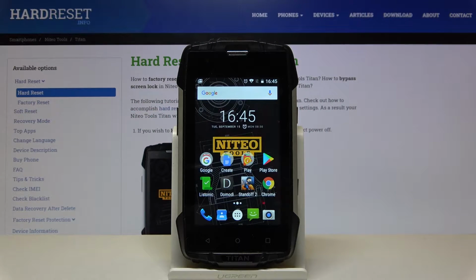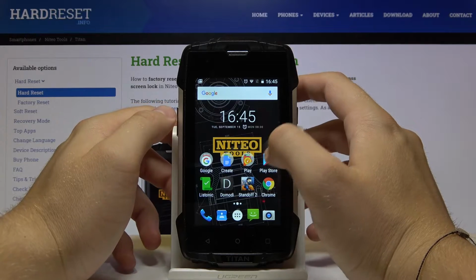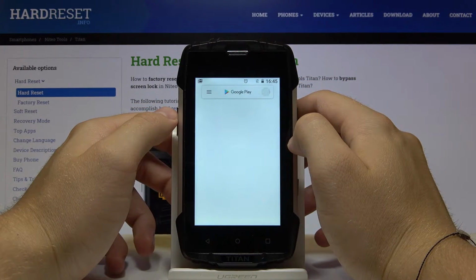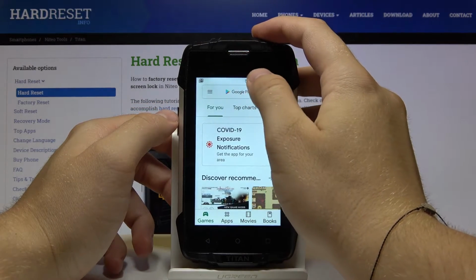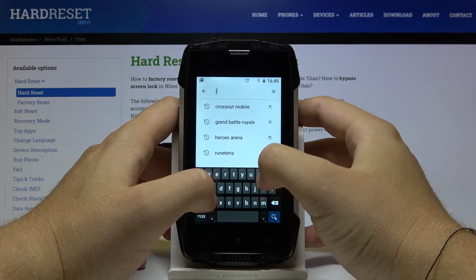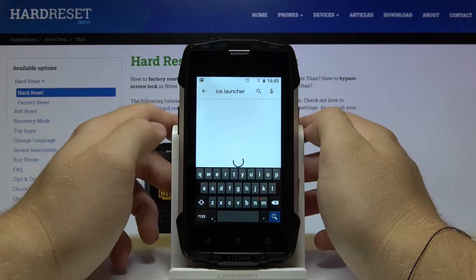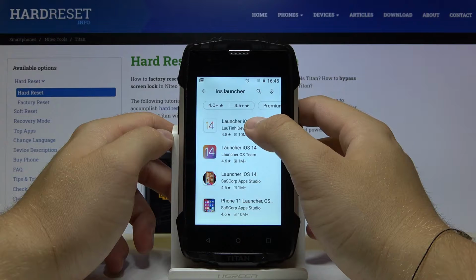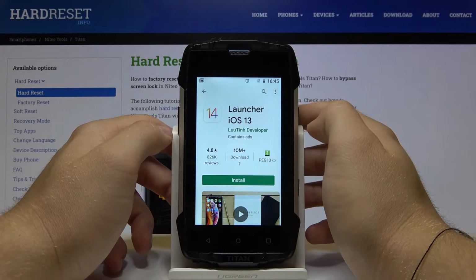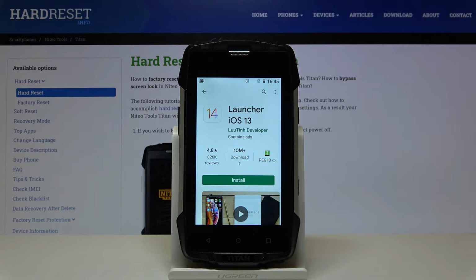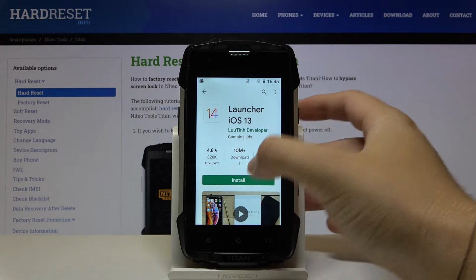Welcome. If you want to get iOS launcher on your Android phone, first you have to go to the Play Store. Right now tap on the search bar and type here iOS launcher, and we have to get this application from the Lutin developer. So let's install.